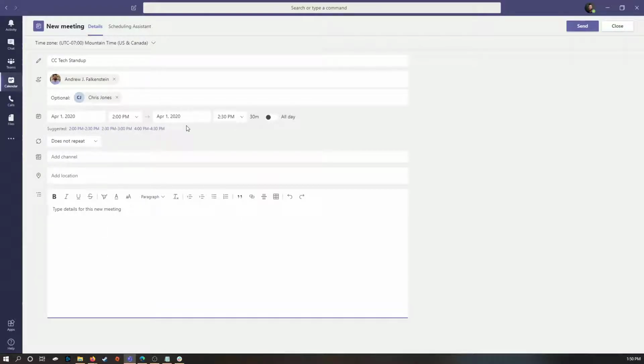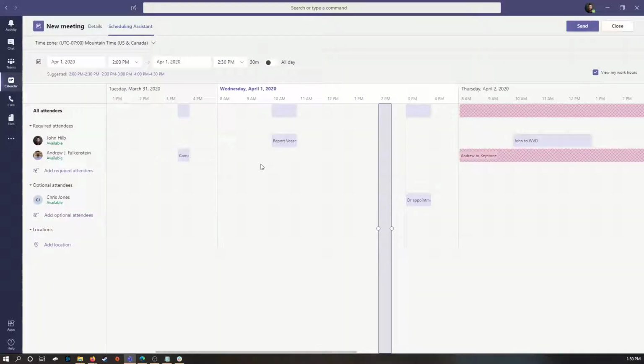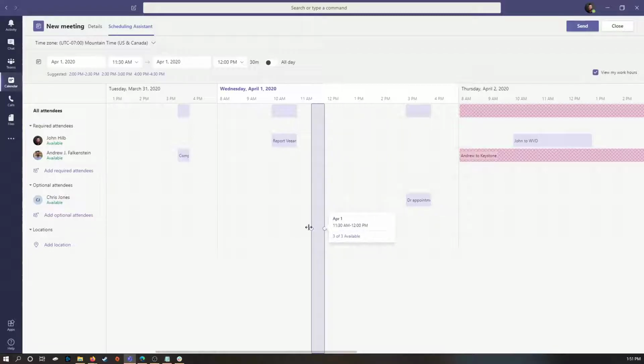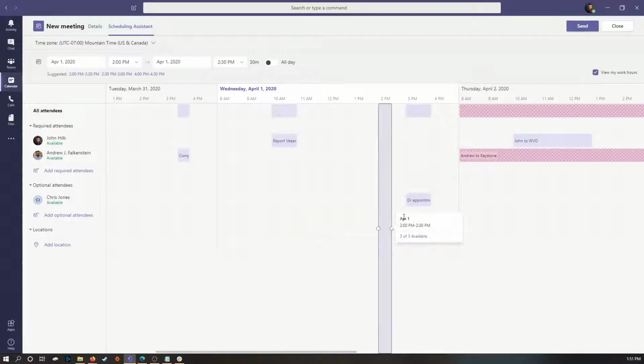Maybe I don't want to use these suggestions. I want to use a different time, but it is hard. With us three, not that hard, but with a bigger meeting, you might have trouble finding a time that everyone can do. So that's where this scheduling assistant comes in. And this will actually overlay everybody's calendar. So this row is me, this row is Andrew, this row is Chris. And so I can see right in here, when there is availability for us.